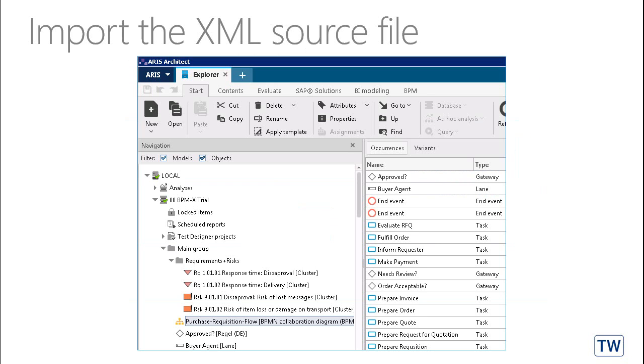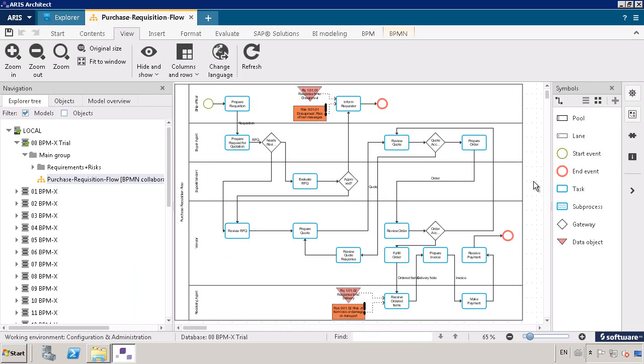And in the end you see the contents of the XML source file in your database after you have ticked Models and Objects in the navigation panel. There's one model named Purchase Requisition Flow with all its objects, and there is a group called Requirements and Risks with corresponding objects included there. Let us now look at the source model in ARIS.